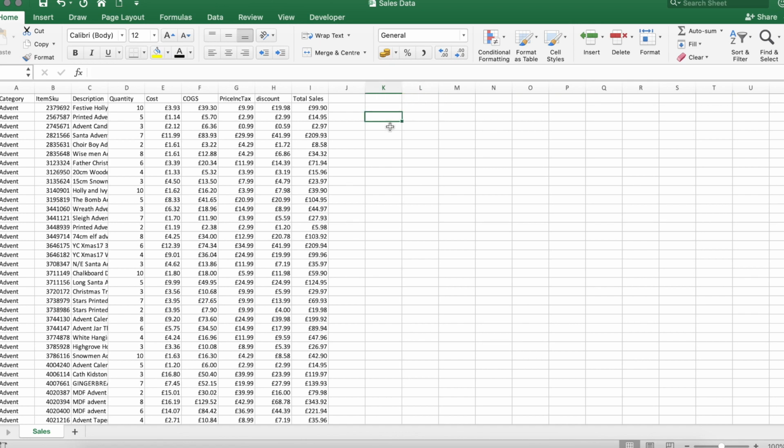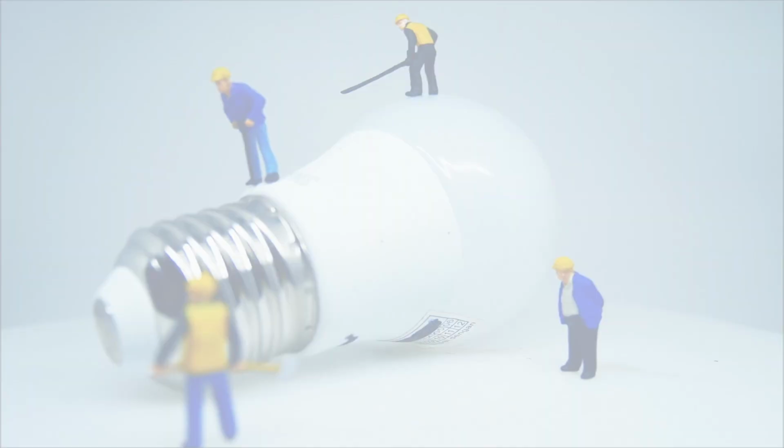Today I'm going to talk about the different ways you can summarize your data. We'll be talking primarily about the SUM function, the SUMIF function, and the SUMIFS function. So let's crack on.